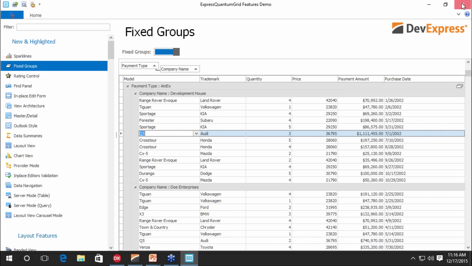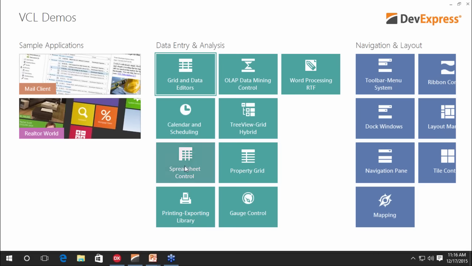So that's the grid stuff. The sparklines, I should have said, can be not only used within a grid, but also used as individual controls. I should have mentioned that earlier.